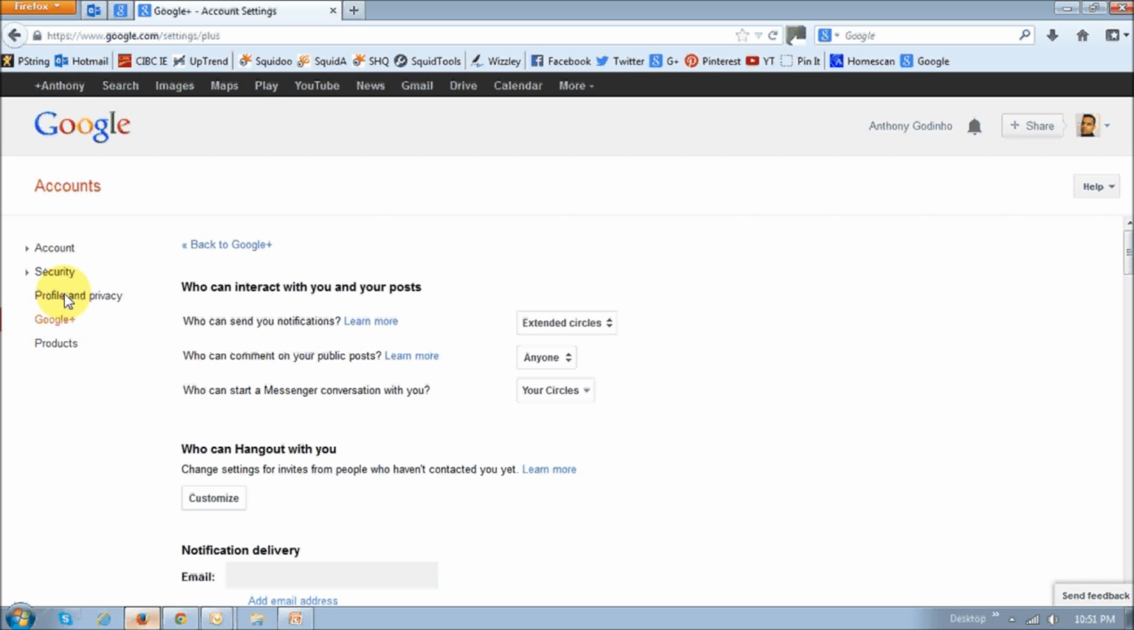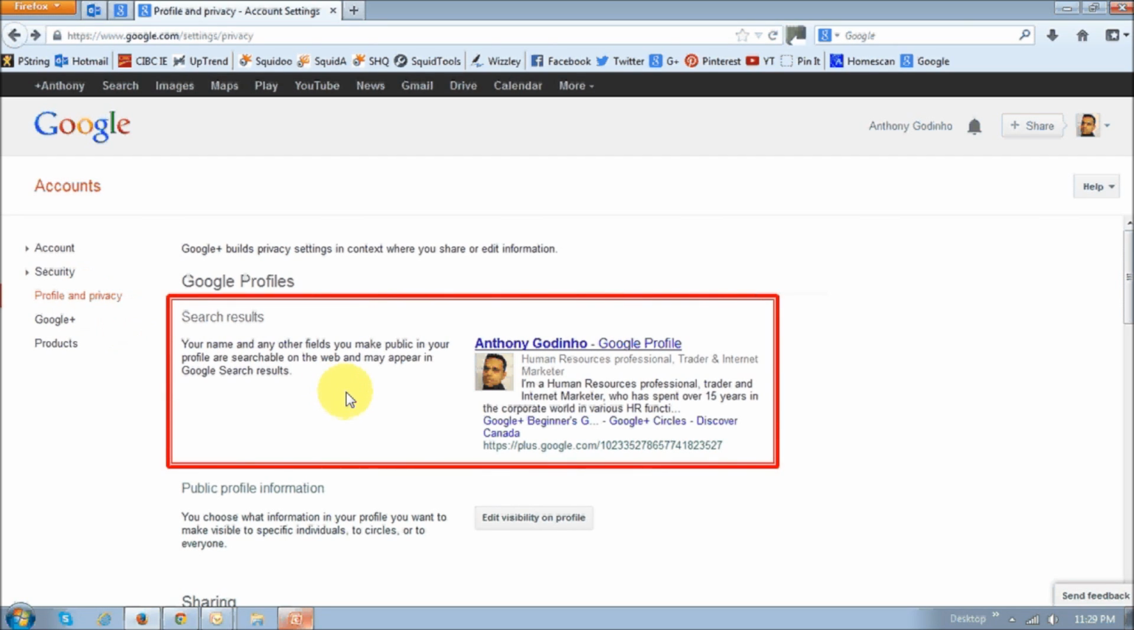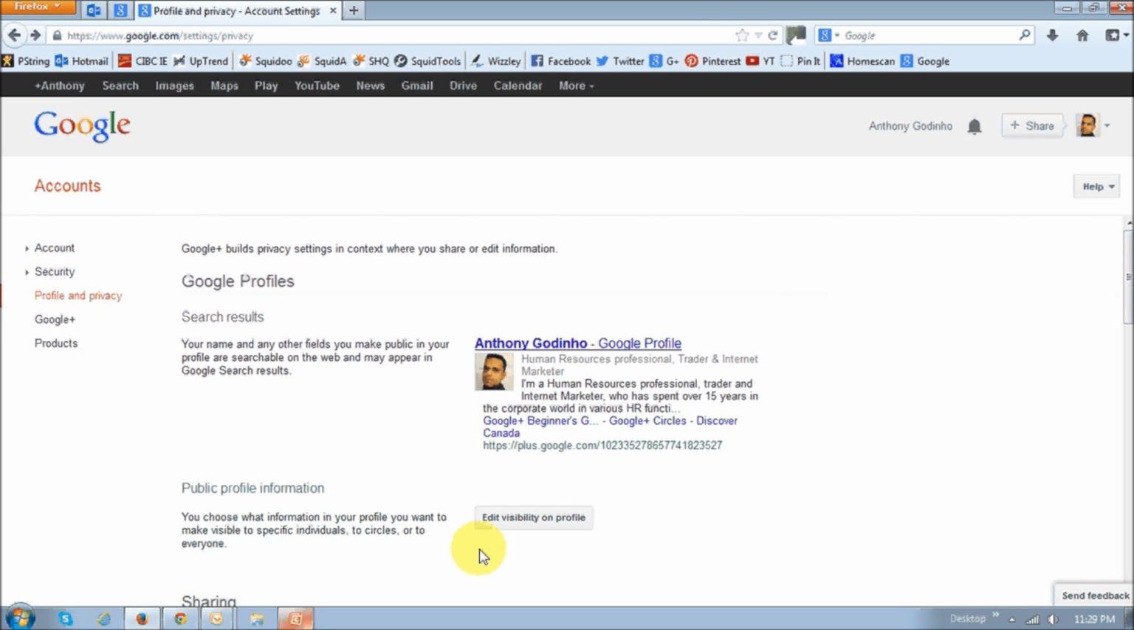Next, just click on this privacy profile and privacy link. And on this page, in this section right here, you will see how your profile will appear in Google search. To change the visibility of your Google Plus profile, click this button right here that says Edit Visibility on Profile.